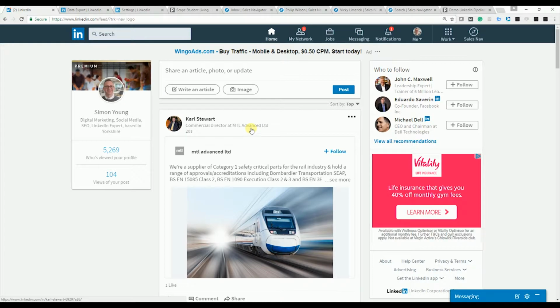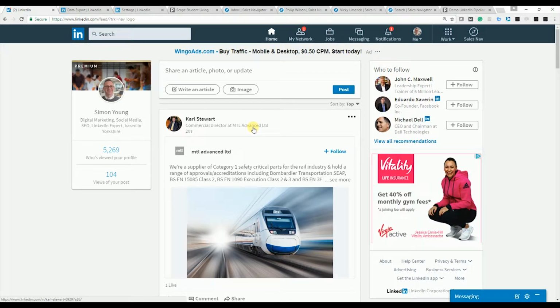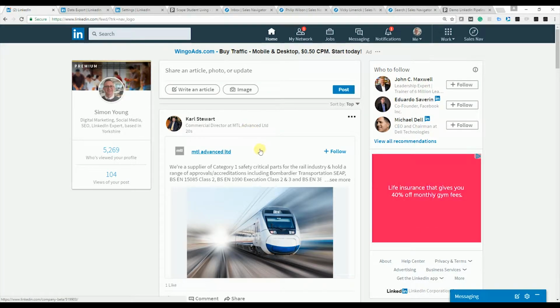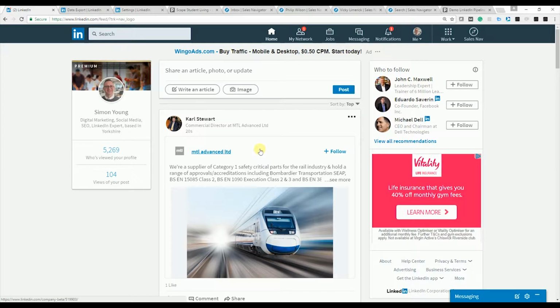So what's the best type of content to post on LinkedIn? I personally have an absolute distaste for advertising, sales messages, blatant, this is what we do, and this is our product. There's no reason why you should be posting really any advertorial type of content.